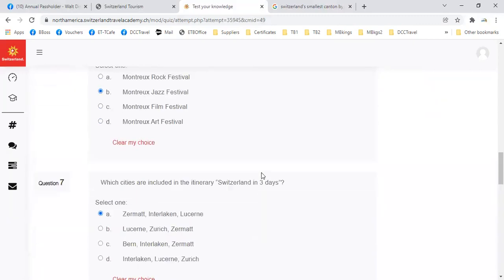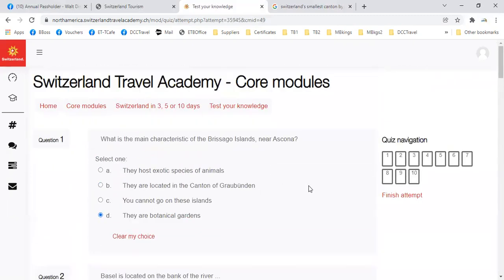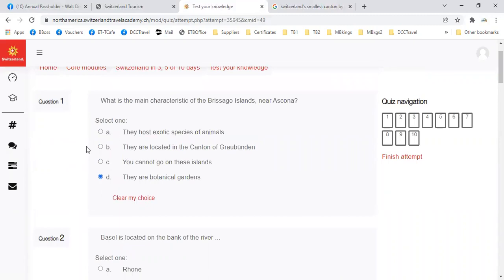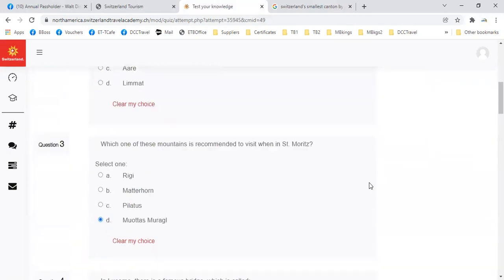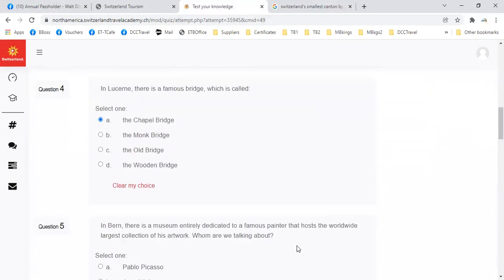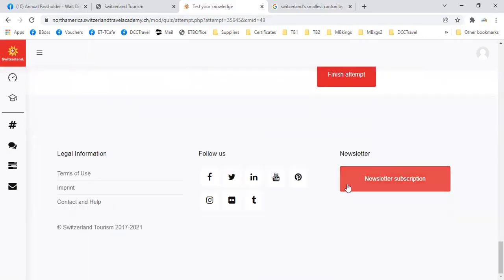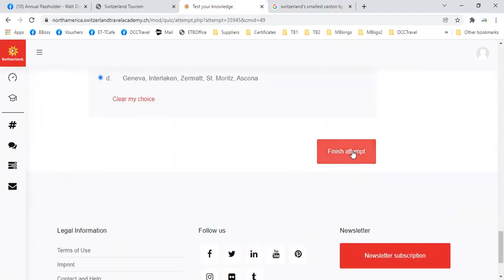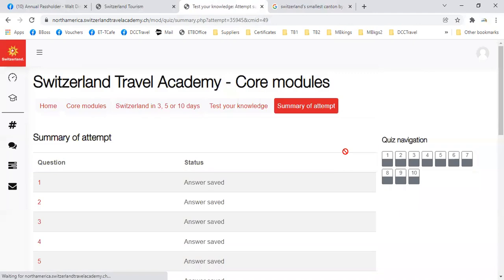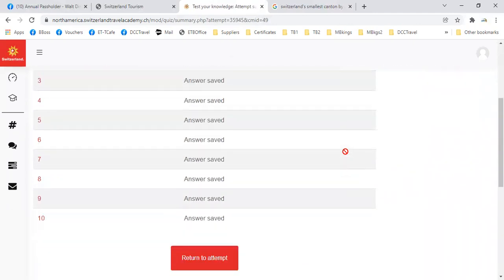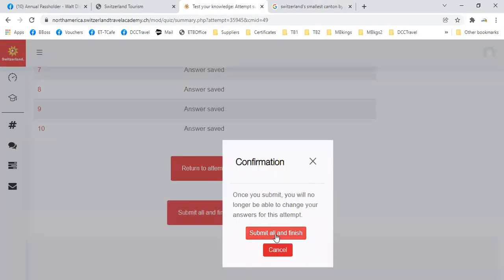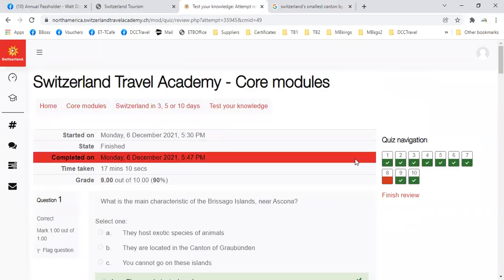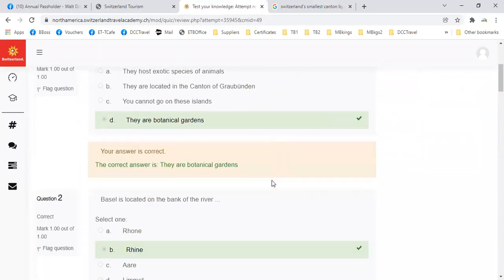Well, what else did I get wrong? Anybody, any more questions before I see if we passed? Submit all and finish. I only missed one. Let's see.